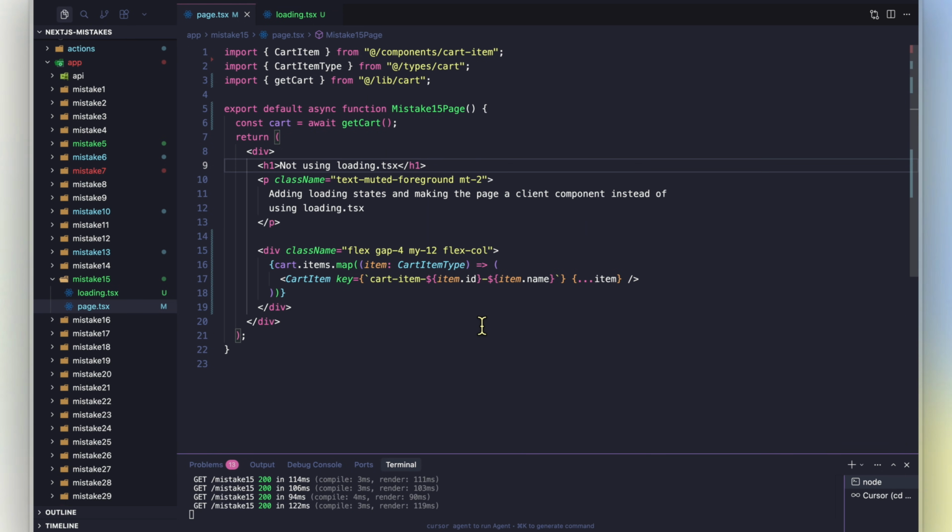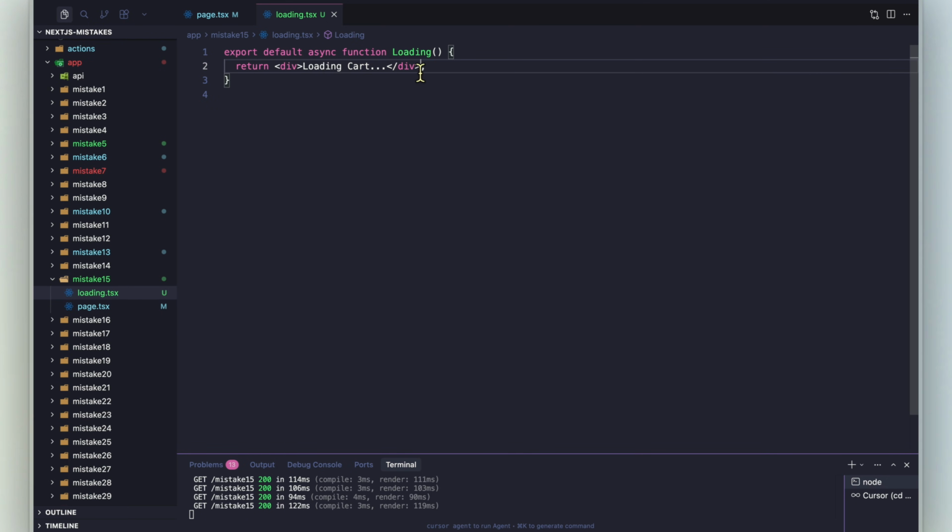Now, here's the thing. This has reduced our code drastically. We are not forcing a client interaction just because we don't need it. And adding a loading.tsx file has made our life a lot simpler. So lean on that if you're waiting for the entire page to load, otherwise nothing is going to work.